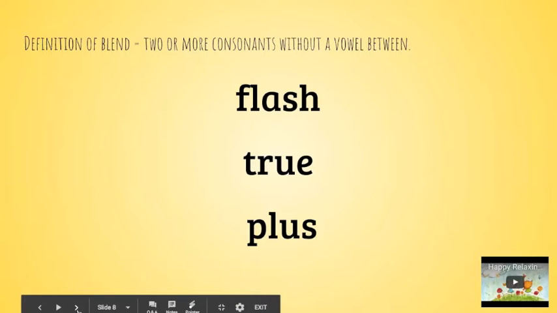So we have three words on the screen. We have flash, true, and plus. I want you to take a couple of seconds and turn to your elbow partner and find the beginning blend in each word. Flash, true, and plus.